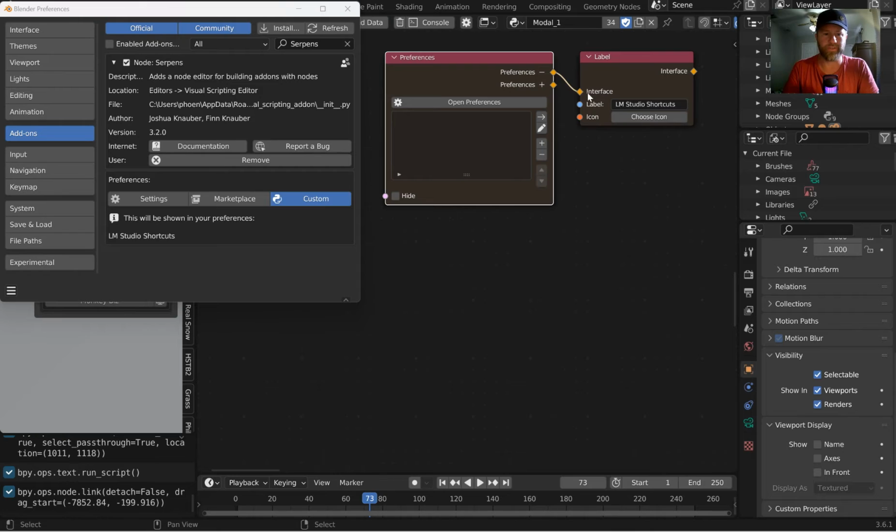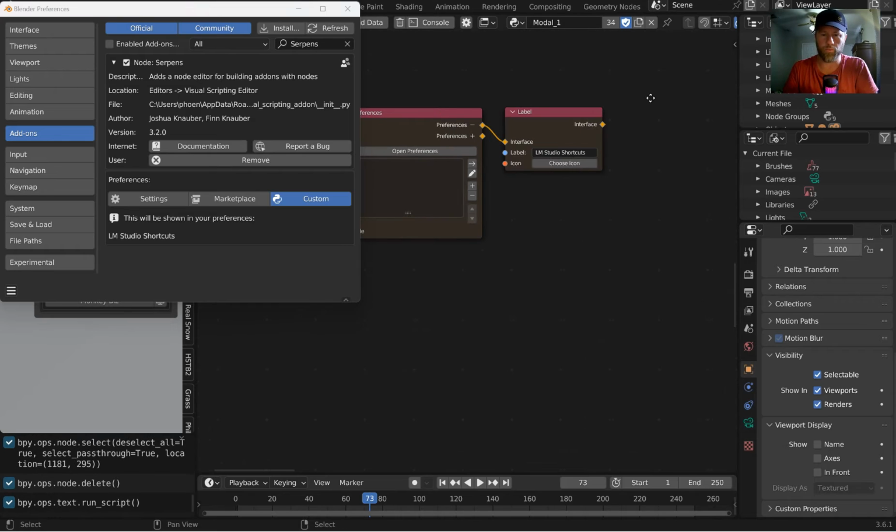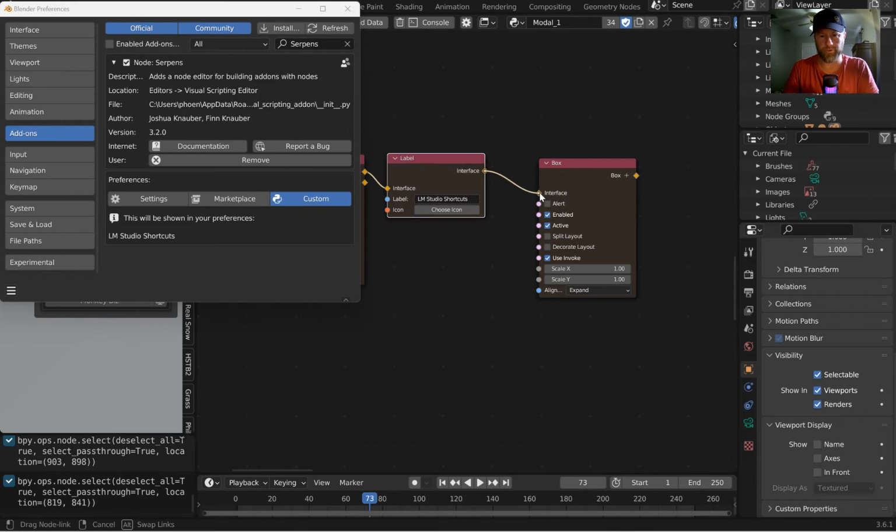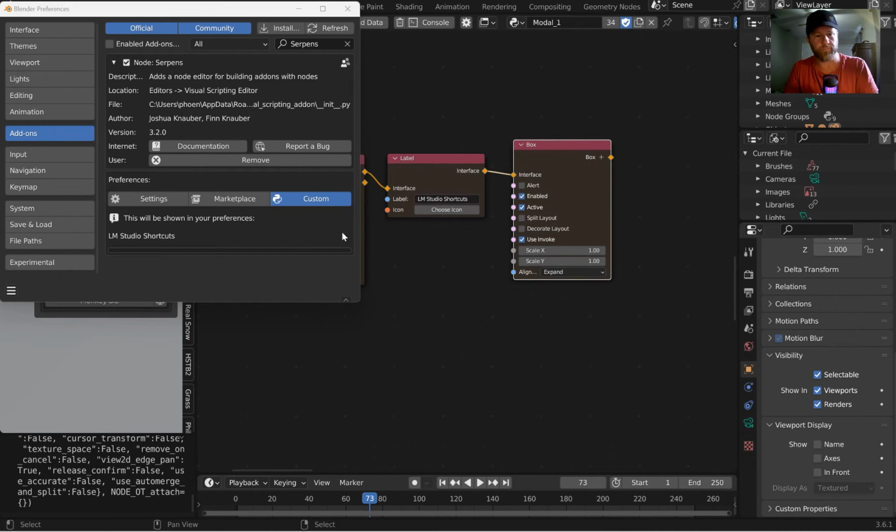So we go ahead and tag this in. You can see automatically LM Studio Shortcuts shows up, which is very nice. Now what I'm going to want to do is put this in a box so it looks good. I'm going to put you in a box today. Put you in a box. Okay, so put that in a box.